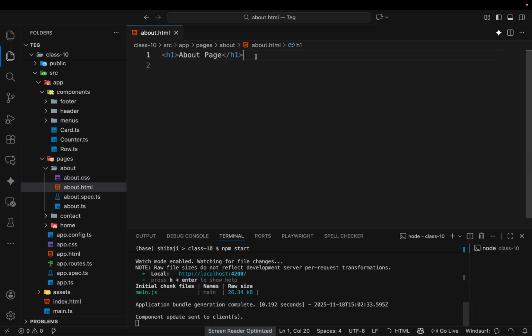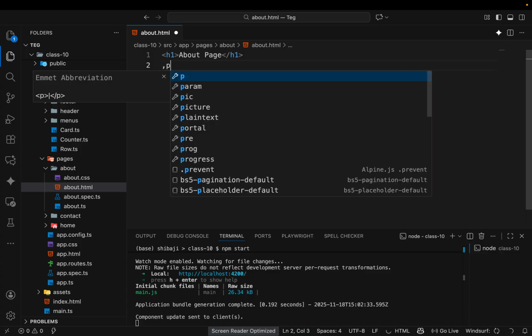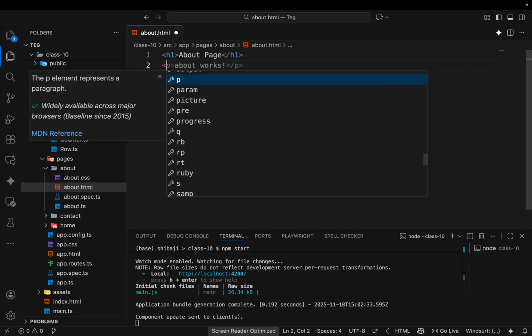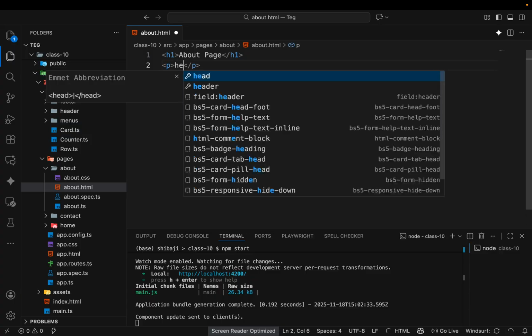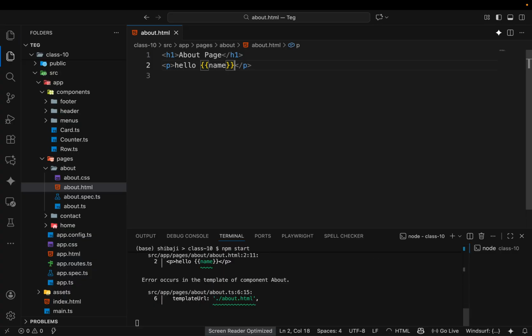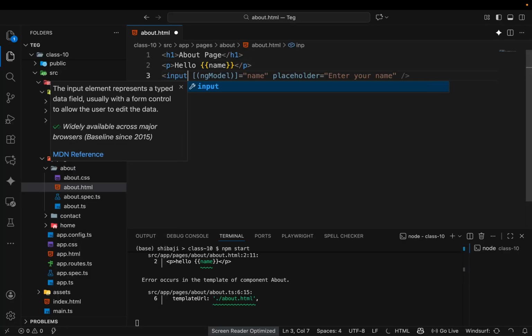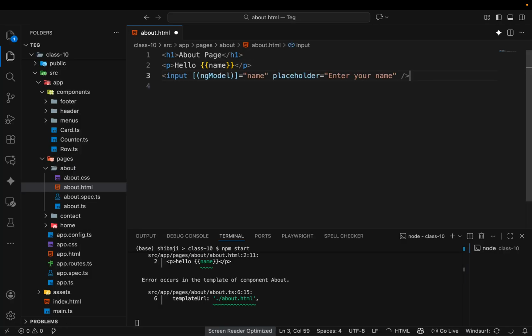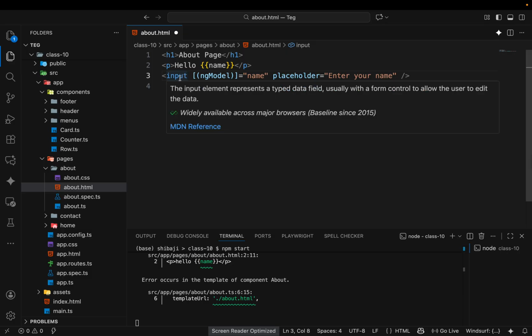I just write here, about page. But here I want to put some name, hello. I want to put some name, but what kind of name do we want to put here? Here I am using another element, the input.